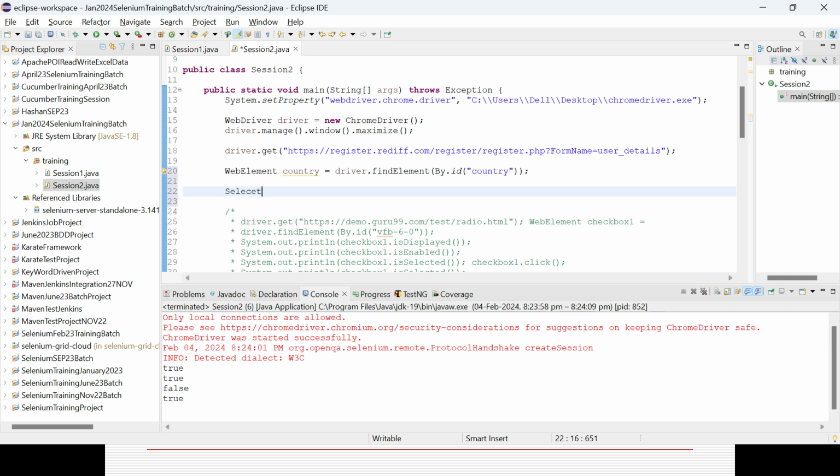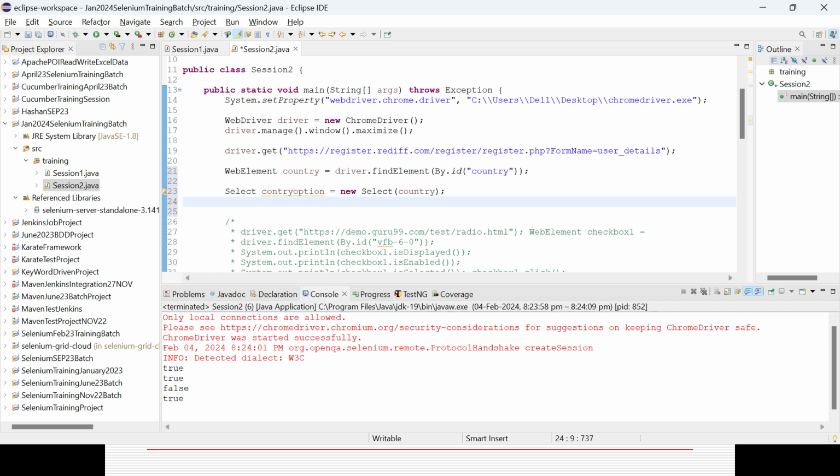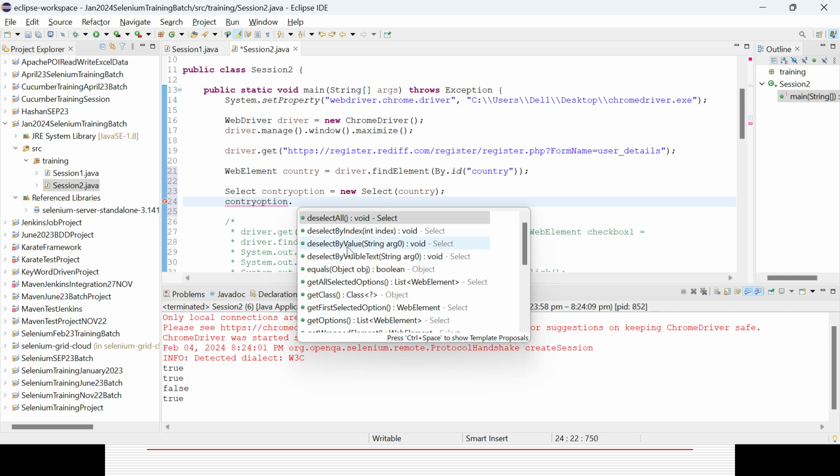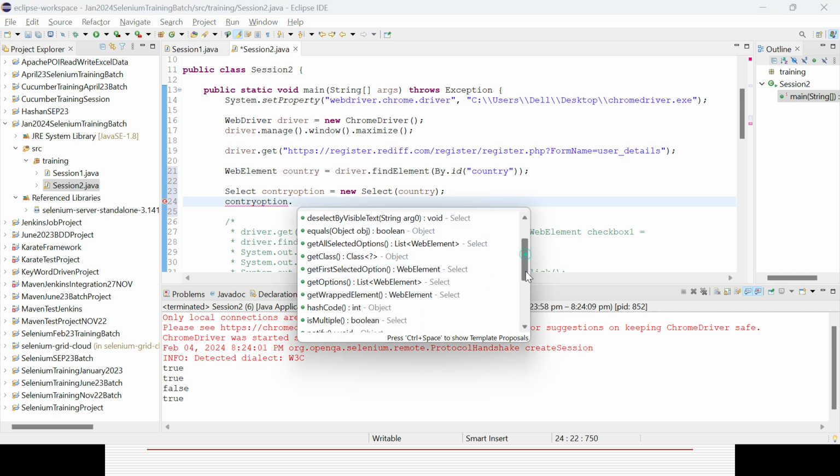Now I need to use the Select class. So I'll be creating an object of the Select class, maybe countryOption, equal to new Select, and here you need to give the country variable. Now the error message is there, so you need to import the Select class from Selenium, because it comes from Selenium, not a Java feature. Now how can I use it? You could see all the options coming, whatever I have written: select by index, and all this stuff.